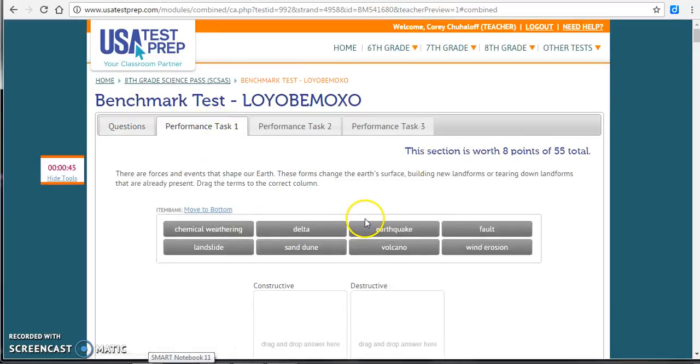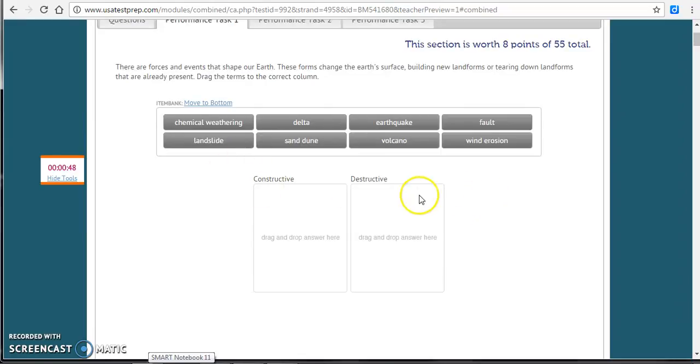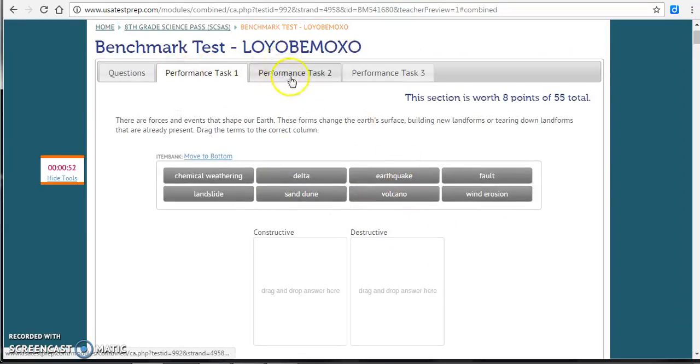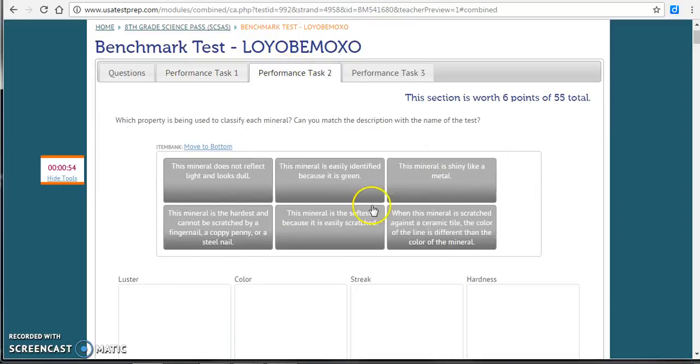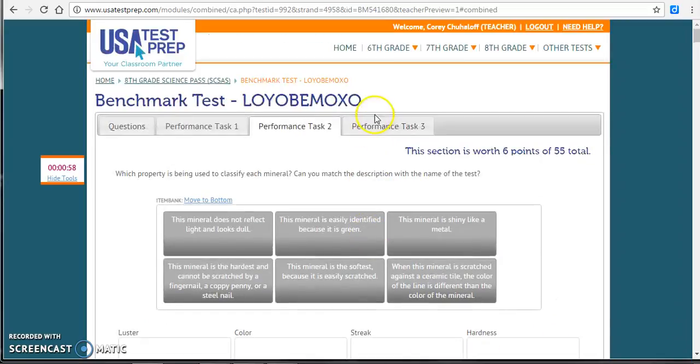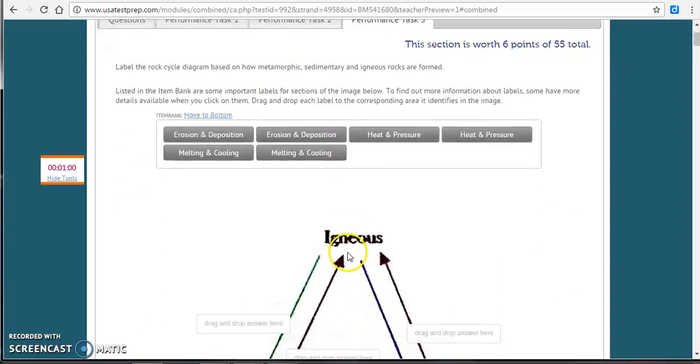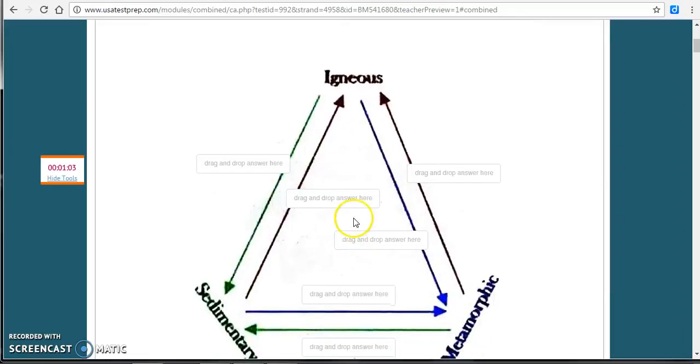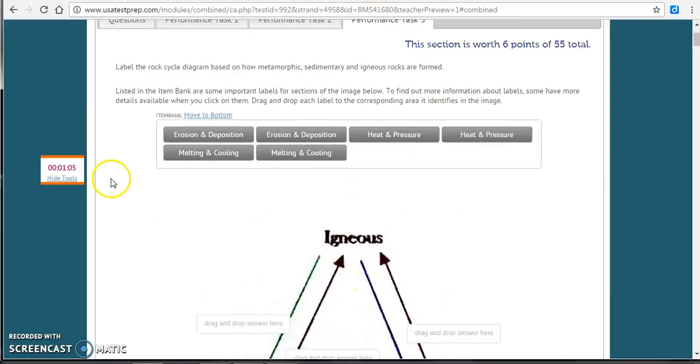Then they can click on the performance task, and I've selected the comparing constructive and destructive forces. I've also selected the mineral properties, which we have studied as well. And then the third performance task is the rock cycle. So they had to move and drag and drop the parts and pieces.